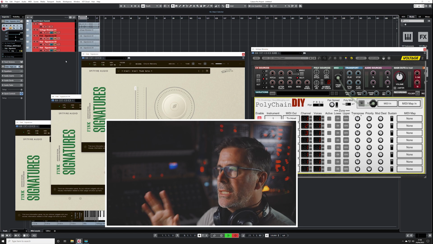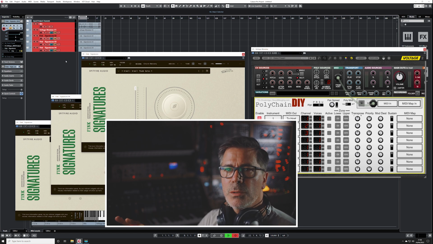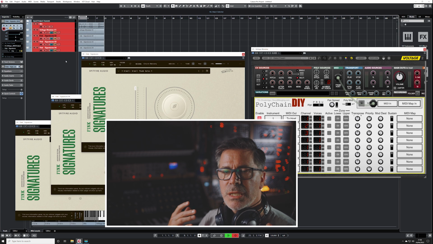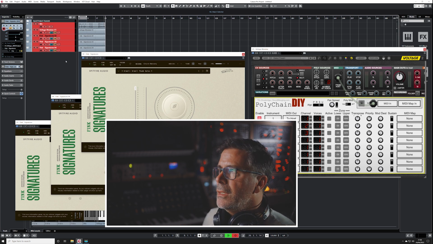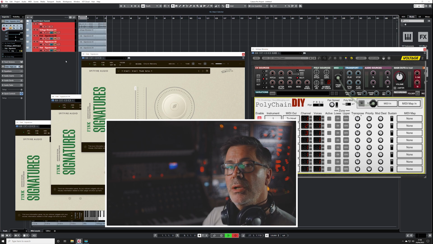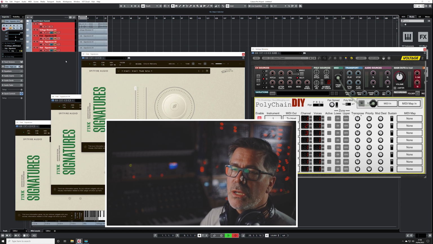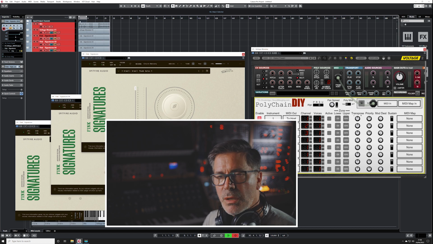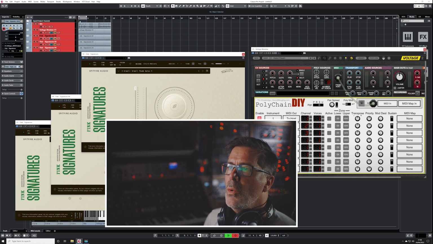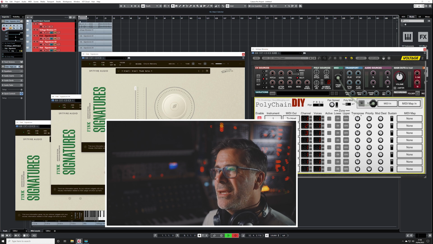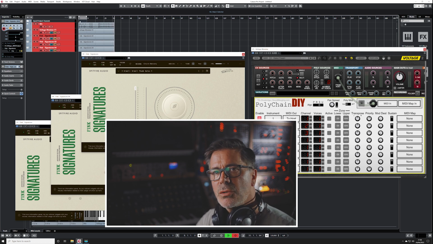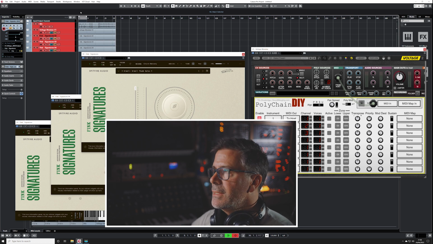Okay, so here is an example of using Polychain DIY to control soft synths. That's synthesizers and sample libraries that are acting as a VST inside your DAW. To do this, you need to have Polychain DIY running inside your DAW too. So I'm showing you here Cubase, which is the DAW that I have. It's the one that I know. All the major DAWs work the same way, so hopefully you'll be able to adapt it to your particular DAW if you don't use Cubase.